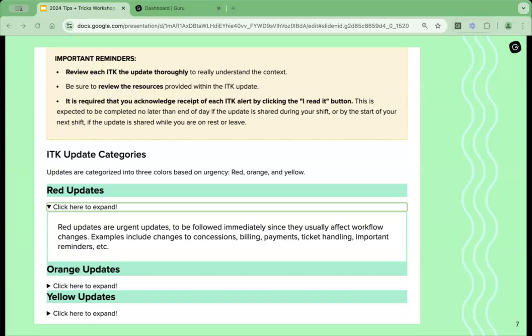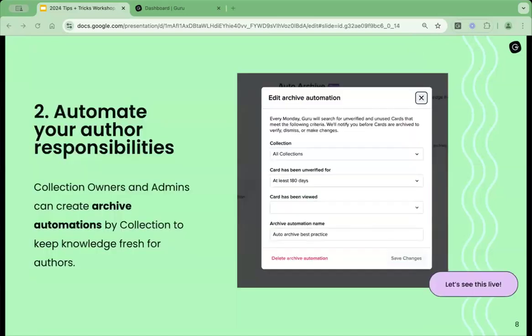Let me know if you already knew about this one or if there's anyone who's learning about this for the first time. Again, this is one that I feel like is under leveraged as a tool in our editor. So let me know in the chat.